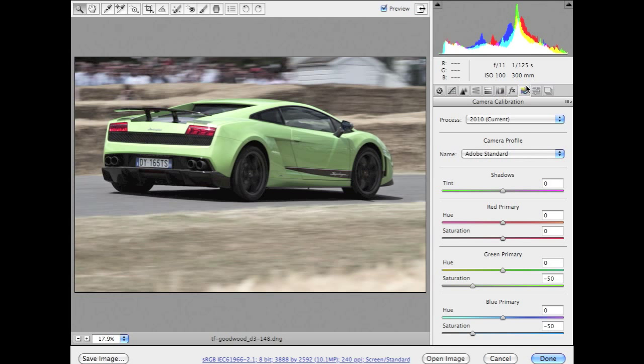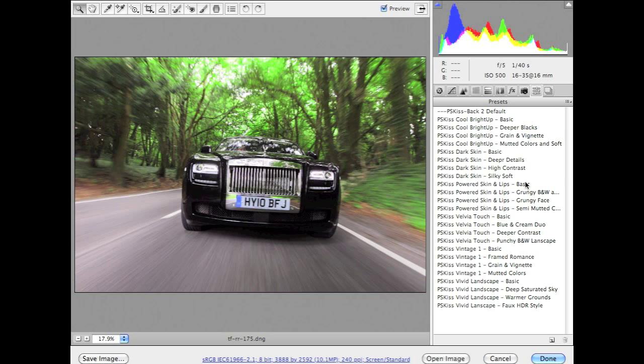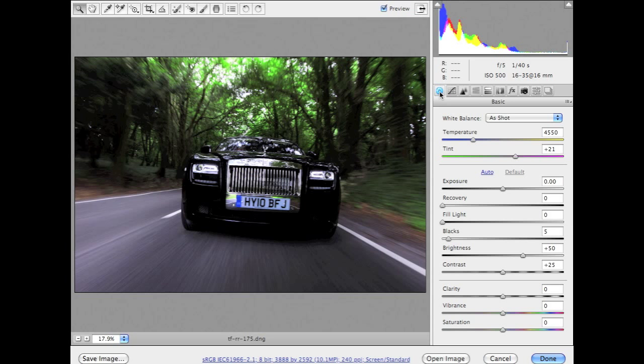Here's another final look on my good friend Toma's Rolls-Royce photograph. Look what happens when you switch to Velvia Touch. Now, one last very important comment. When you use the basic preset, it uses your initial white balance and exposure and all the basic setups.